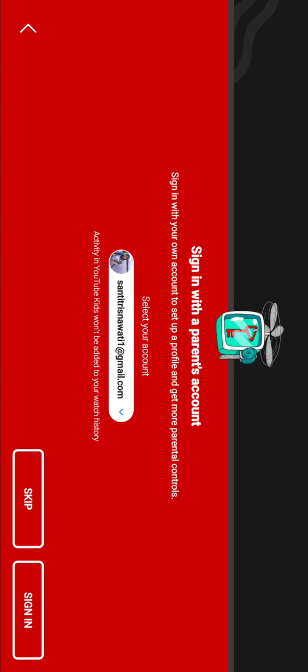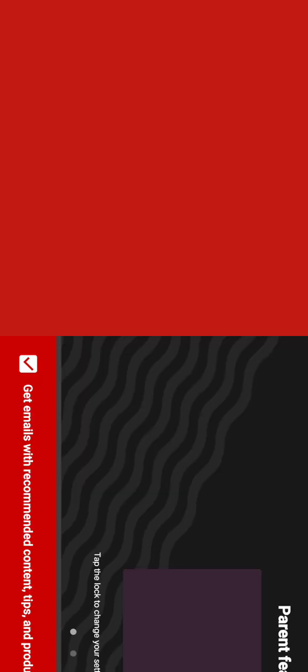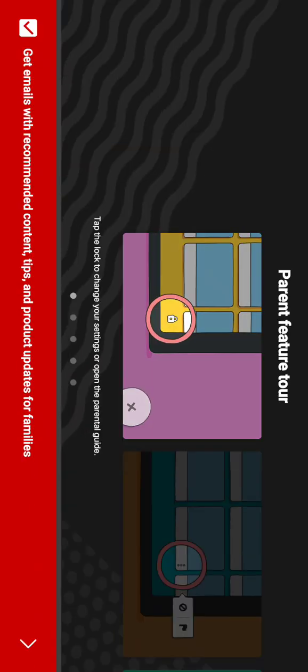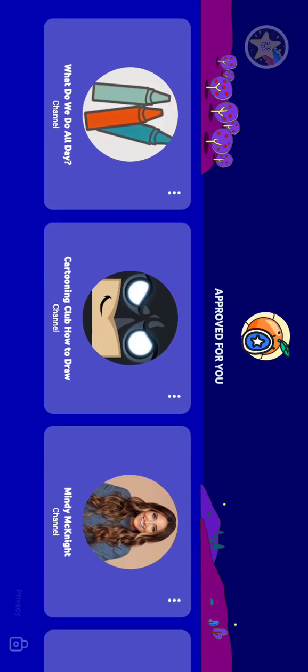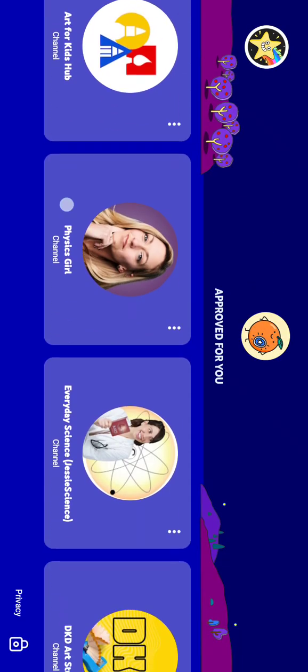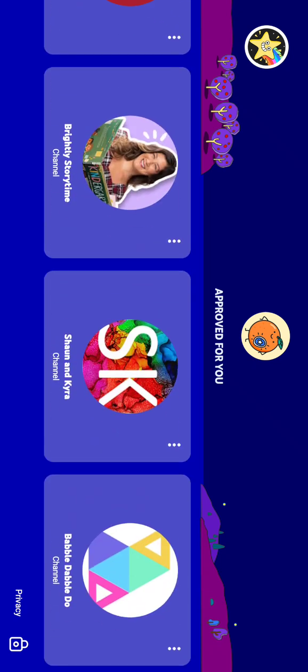So I actually already have an account on the YouTube Kids app, so I'm going to just click on sign in here, then click on next, and just like that, here I will be signed in successfully, and I can just choose the profile for my kids in here. Then the YouTube Kids app will starting, and you can just choose which channel that you want to watch. Click on it, and you can watch the YouTube Kids app.